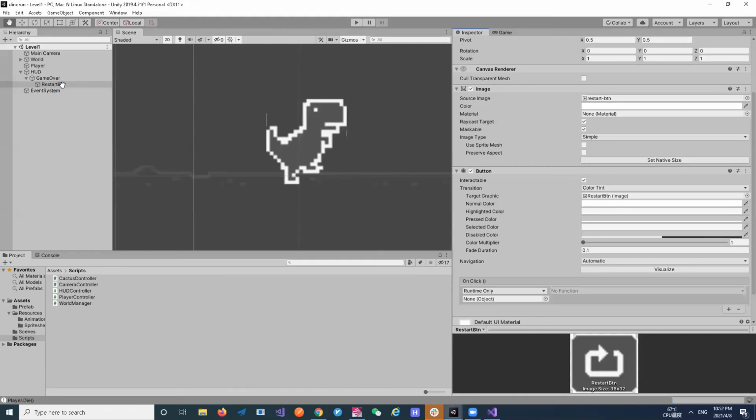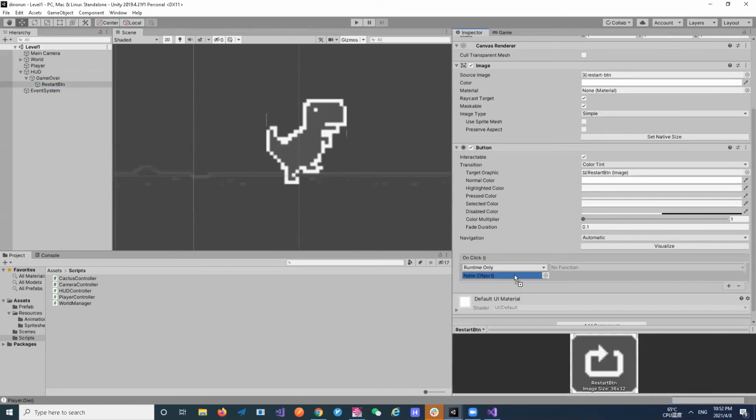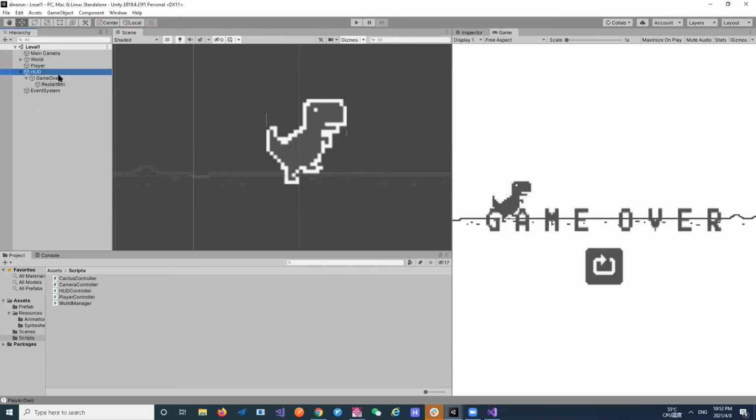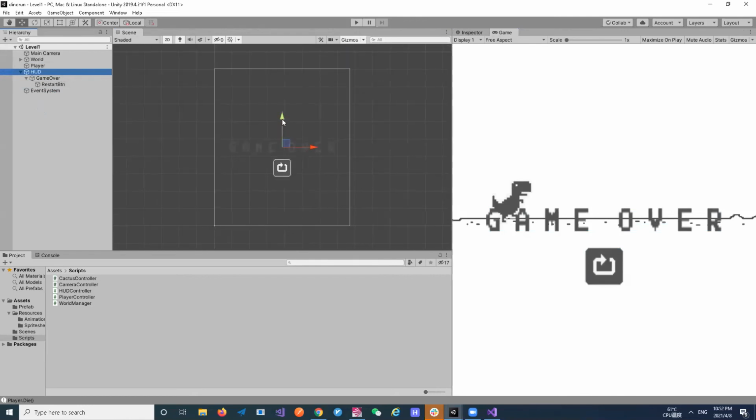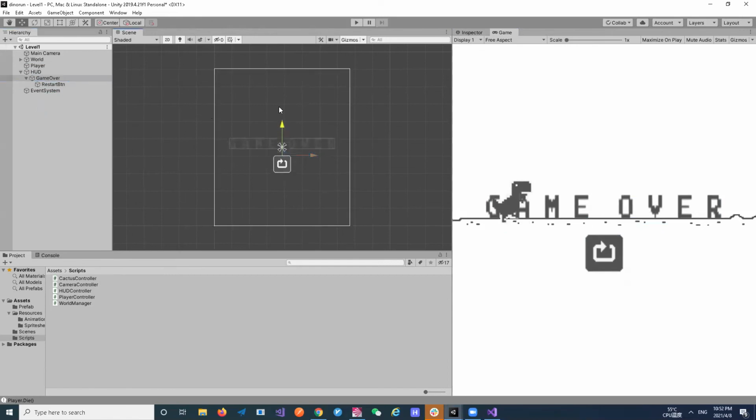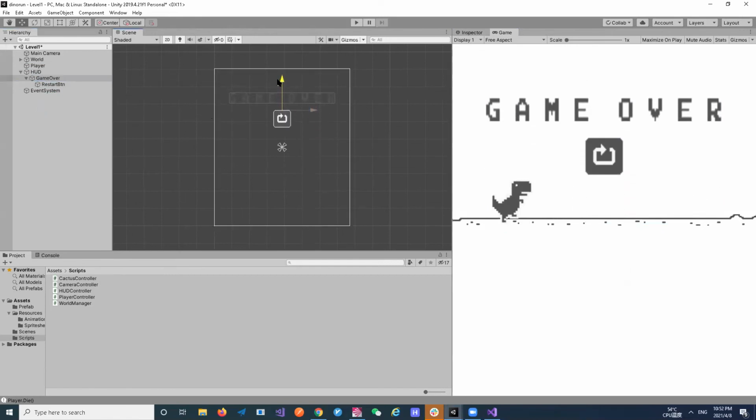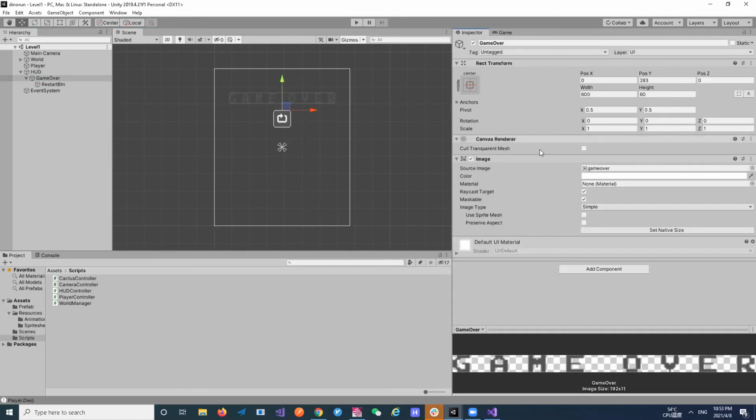Then let's go back to the restart button. We just drag the world here and select the restart game from the world manager. Now we can adjust the position of the game over and the restart button part.